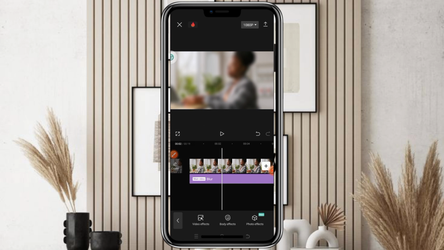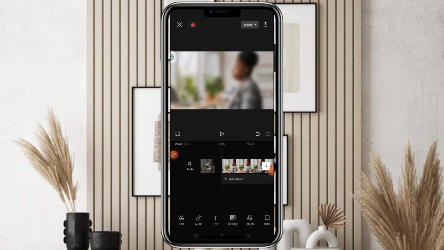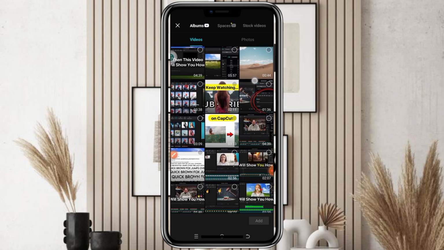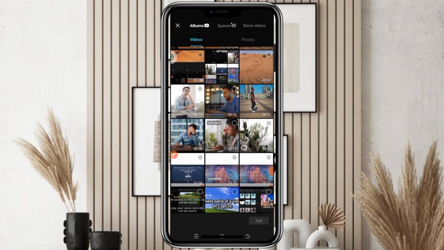tap on overlay. Just tap on overlay. You see overlay here. Tap on overlay. When you tap on overlay, tap on add overlay. When you tap on add overlay, what you do is import the video. So import the same video you have imported. Tap on it and press add.